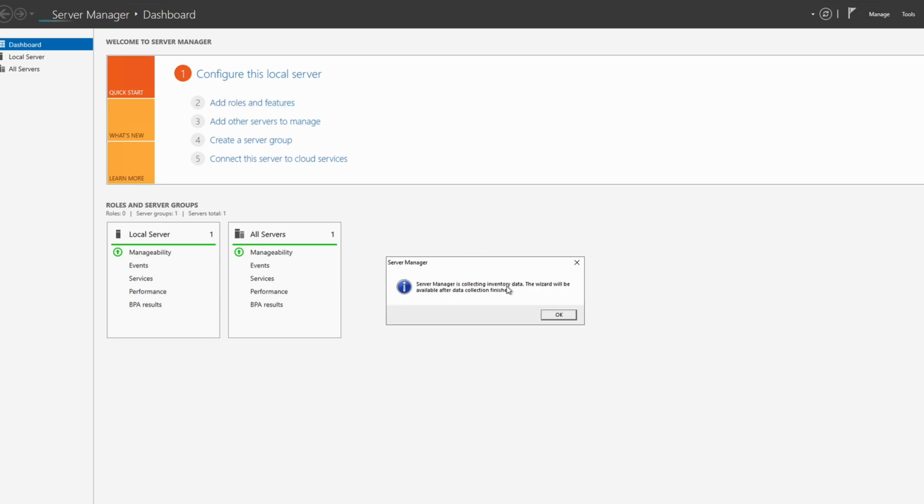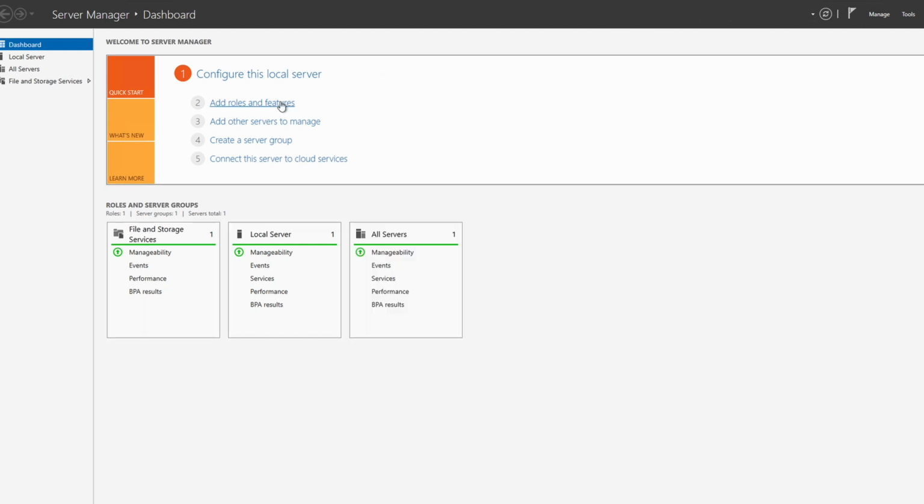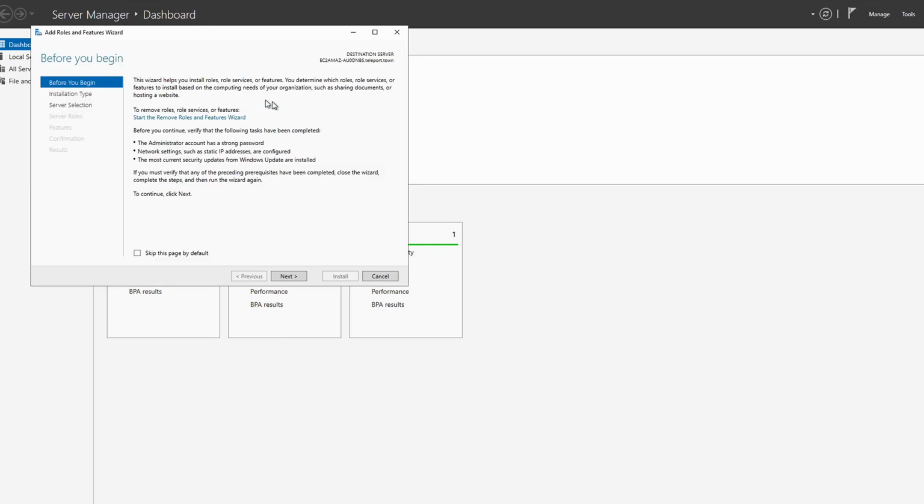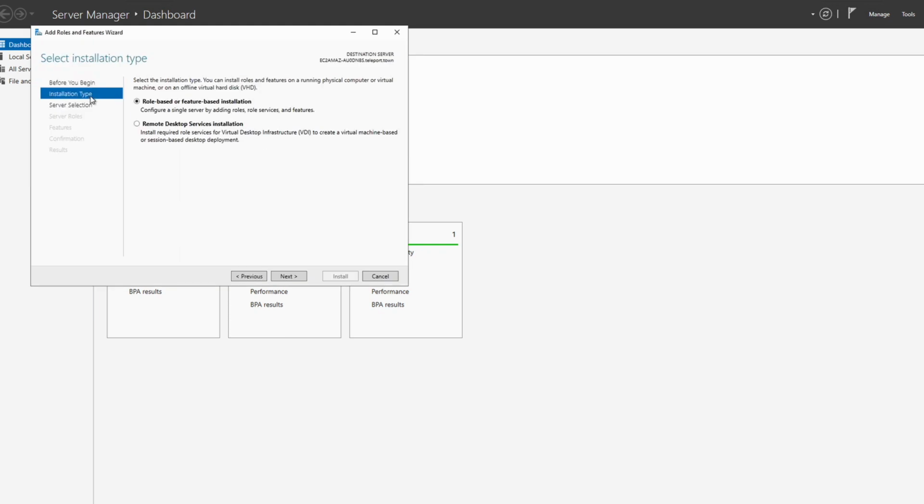Yes, Server Manager is collecting inventory data. The wizard will be available after data collection finishes. Usually takes like 30 seconds. So give it 30 seconds and try it again. All right, let's try it again. Add roles and features. And choose installation type.